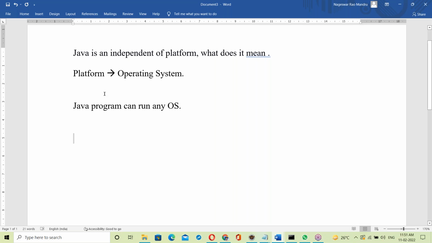The question here is how Java made us independent of platform. That is the question. Let us see.